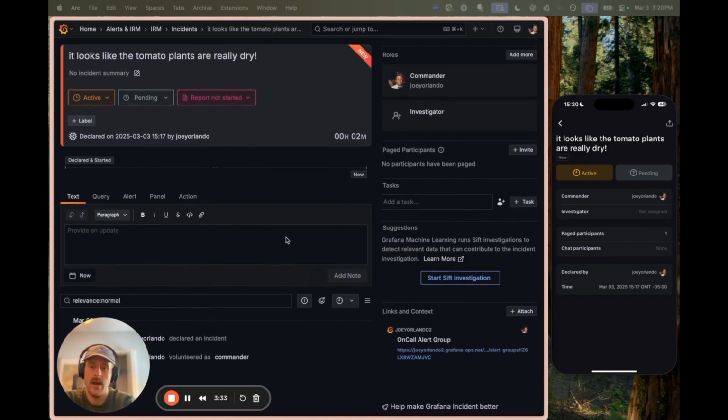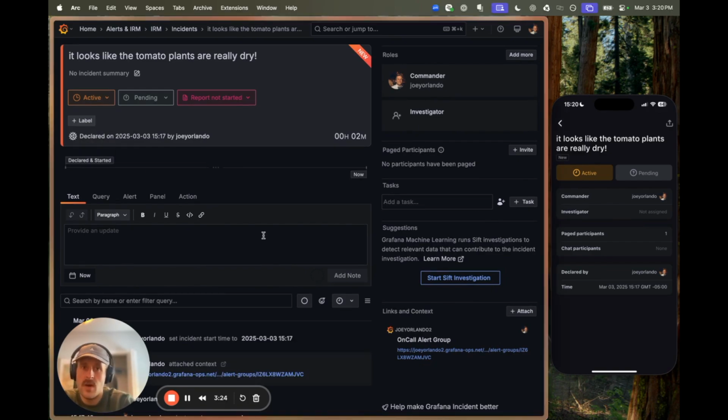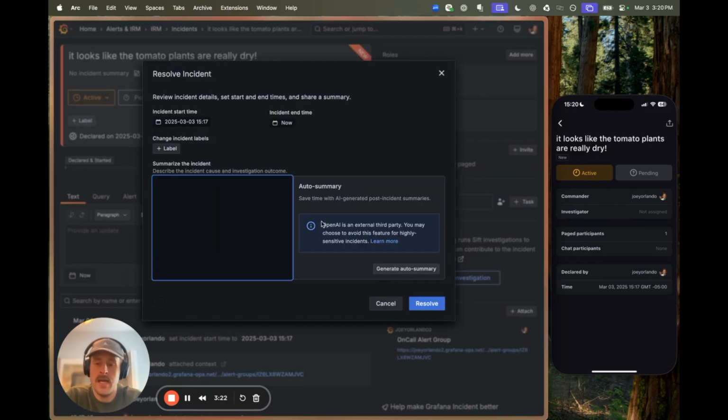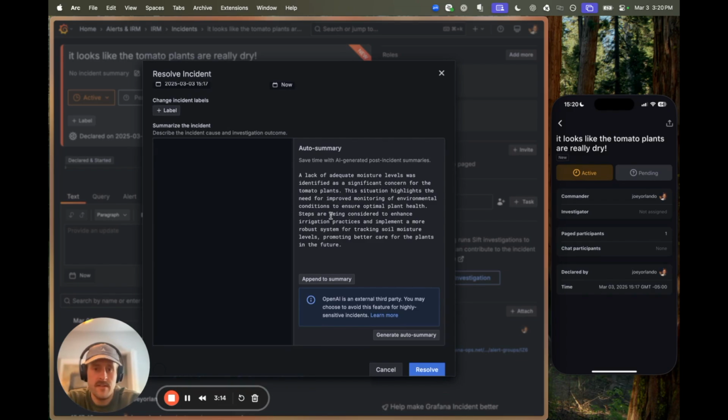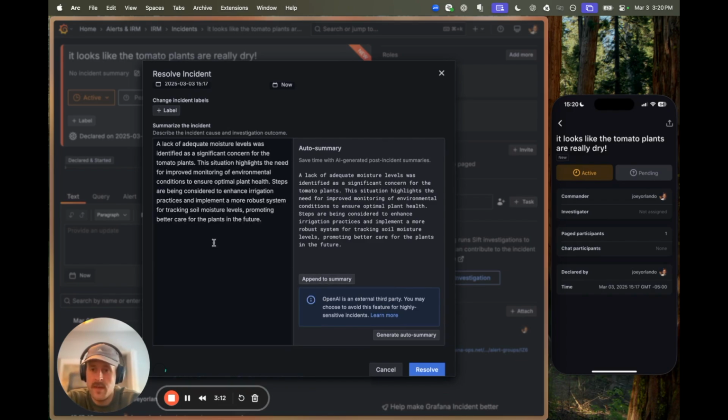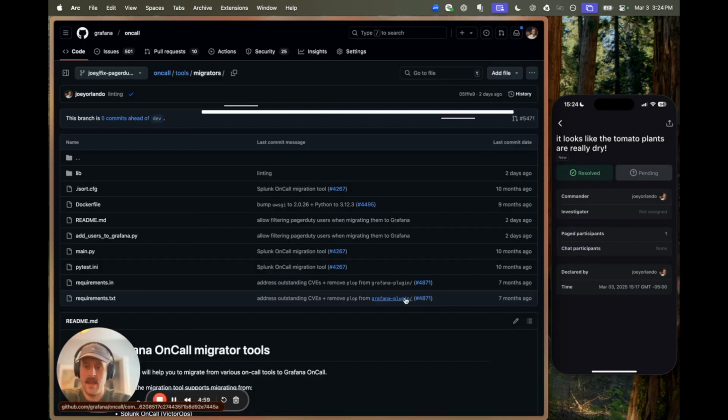It looks like I'm looking at the IoT system here and the moisture level is starting to return to normal levels. So I'm going to use the OpenAI integration that we have to auto-generate an incident summary for me. And it gives a pretty good summary that I can go ahead and change. But for now, that looks pretty good.